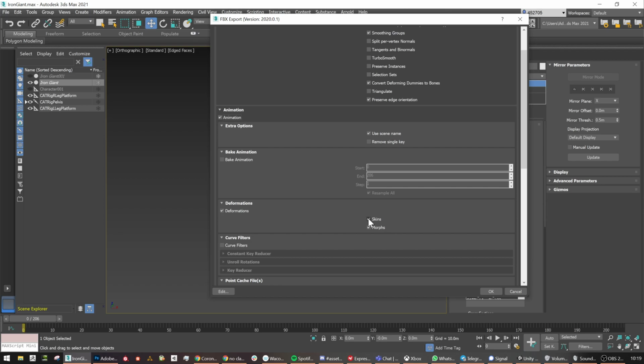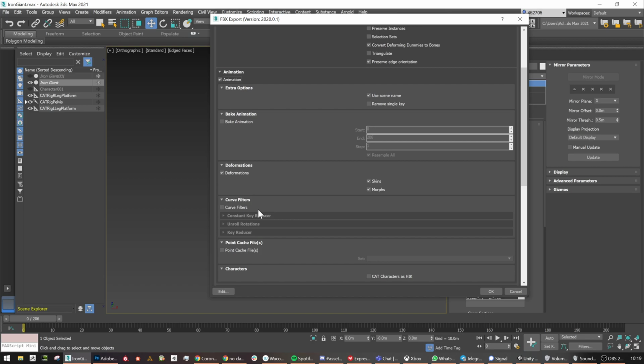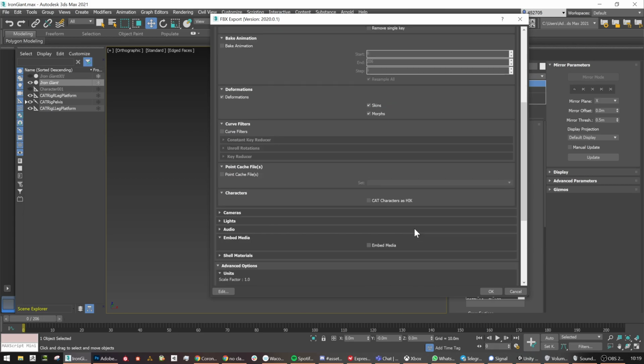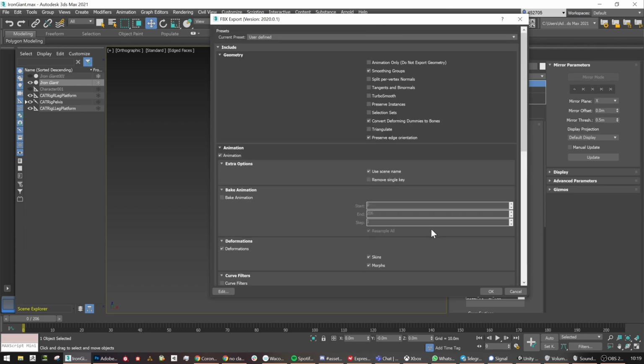Deformations, we have skins only. We don't have any morphs. We'll be looking at morphs in the future. I don't have any curve filters on. These are ways to reduce the size of the animation, but we're not really doing that much, so we're fine. We could change characters to HIK, but I'm going to leave that off for now because Unity does that anyway. You can see up here, I do have an animation only.